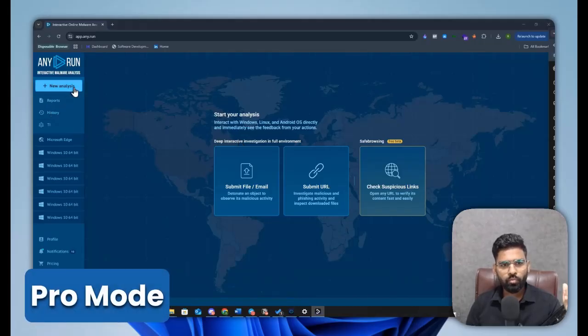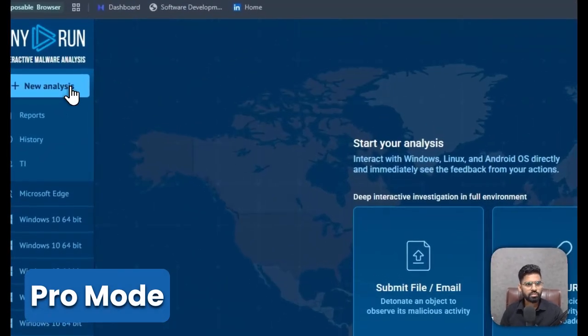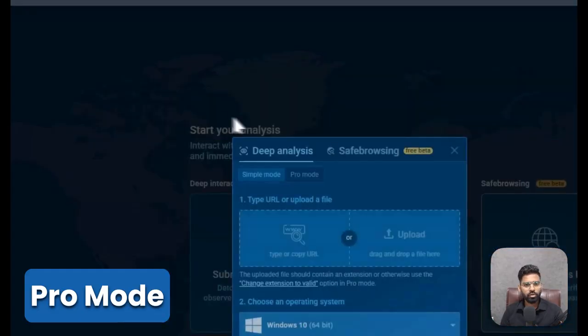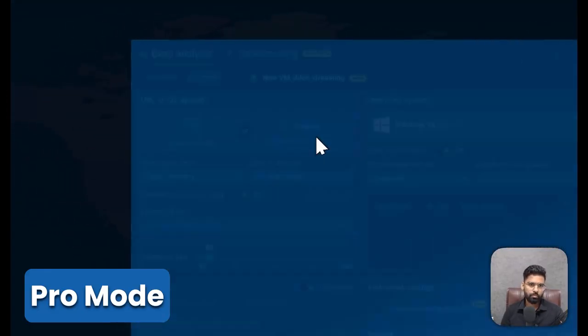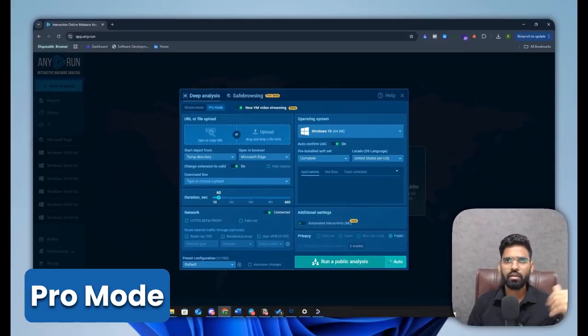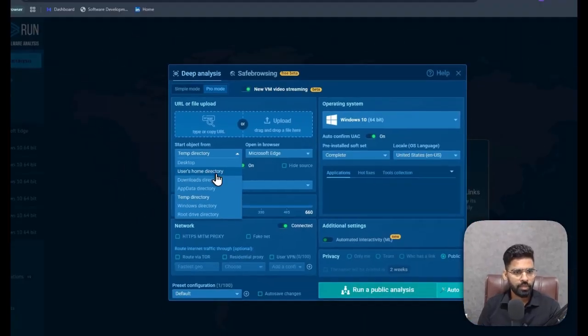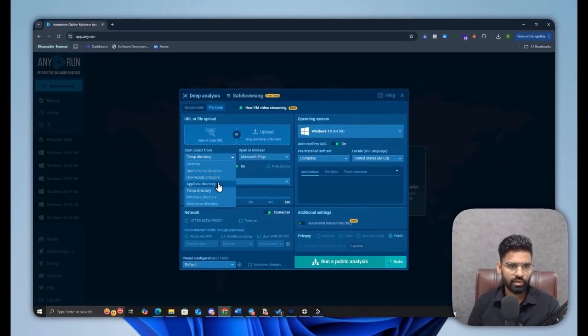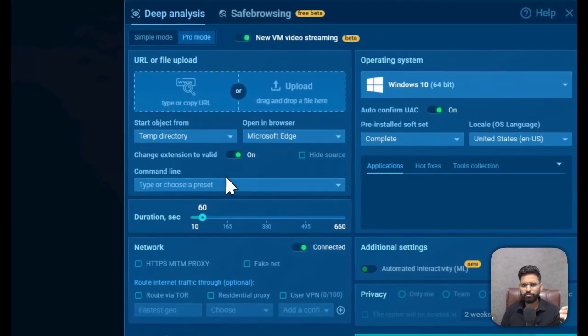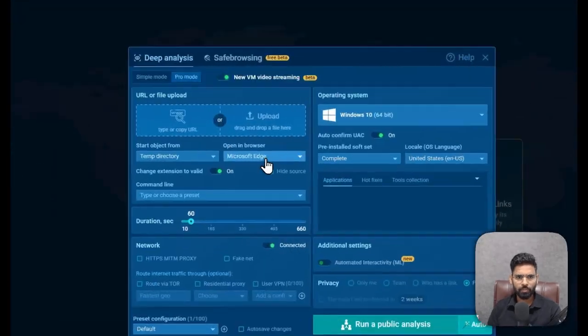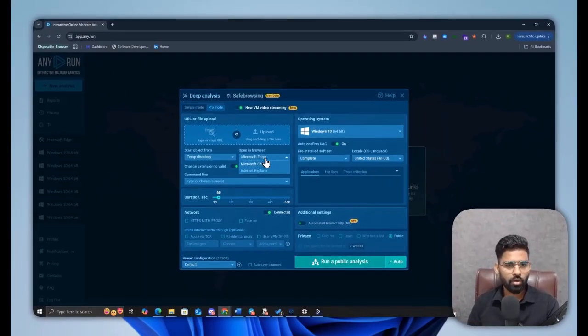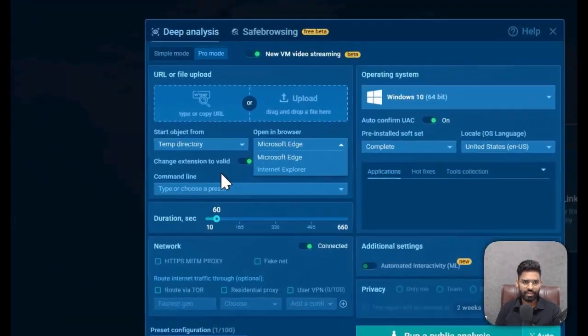Let's talk about one more very cool feature of ANY.RUN, which is Pro Mode. By default, you get a simple mode. If you click on Pro Mode, you get an option of detailed customization. So you can upload the file, and then you have an option of start object from. This is where you can choose where the sample starts. You can choose maybe a user home directory, download directory, app data, or temporary. By default, mostly it's the temporary directory. You can also choose to open in a browser, maybe Edge or Internet Explorer.